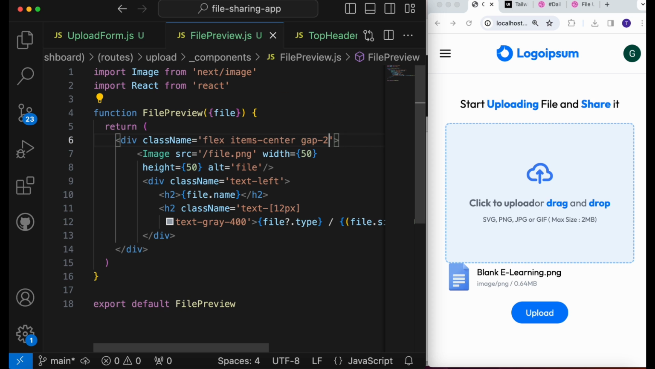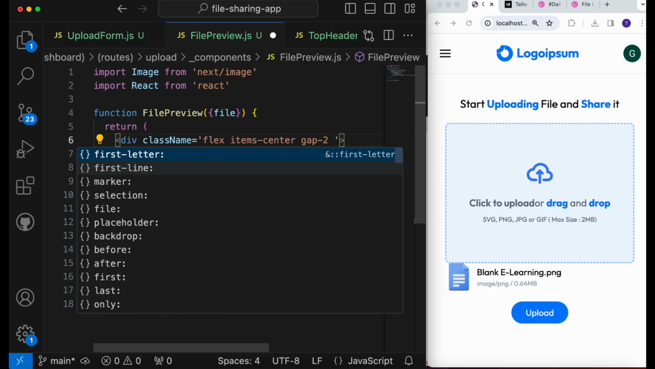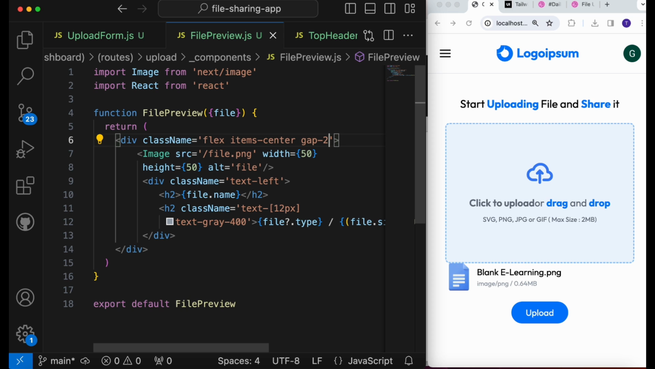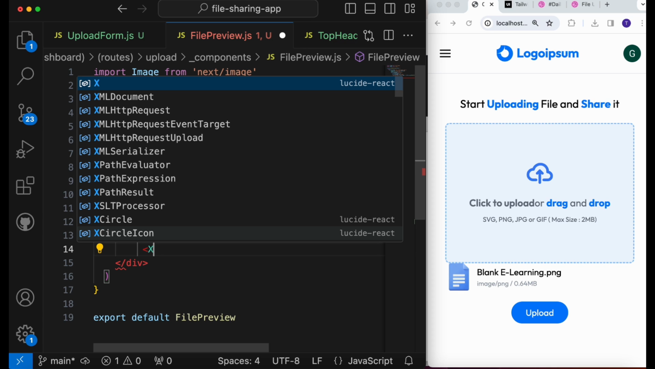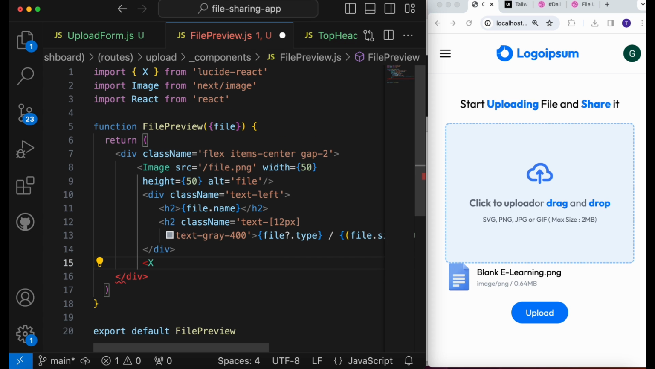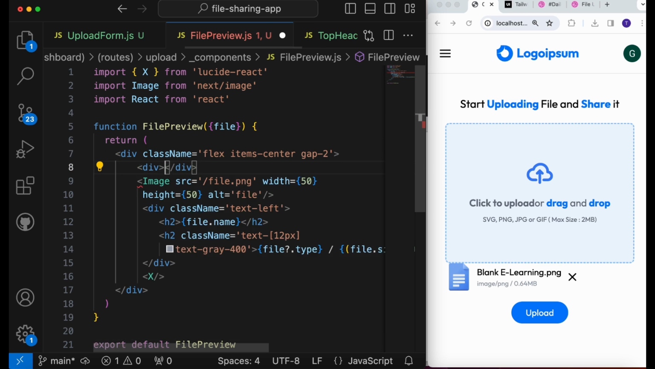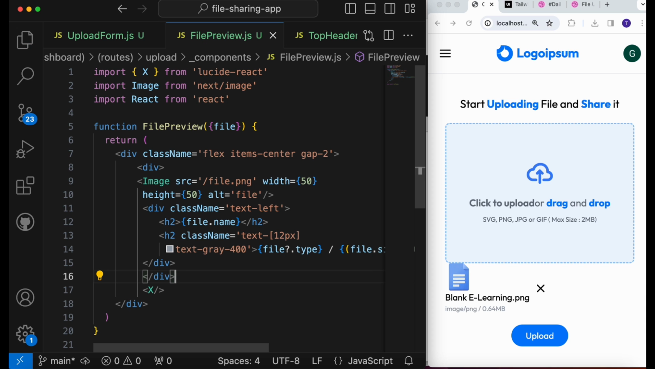Let's give some border. Before that, I want a close button here, meaning if you want to remove that file, you can remove it. So I will add the X close icon from Lucide React, and if you see, it will look like this. Let's wrap this image in one div and another div, so that we can style it.